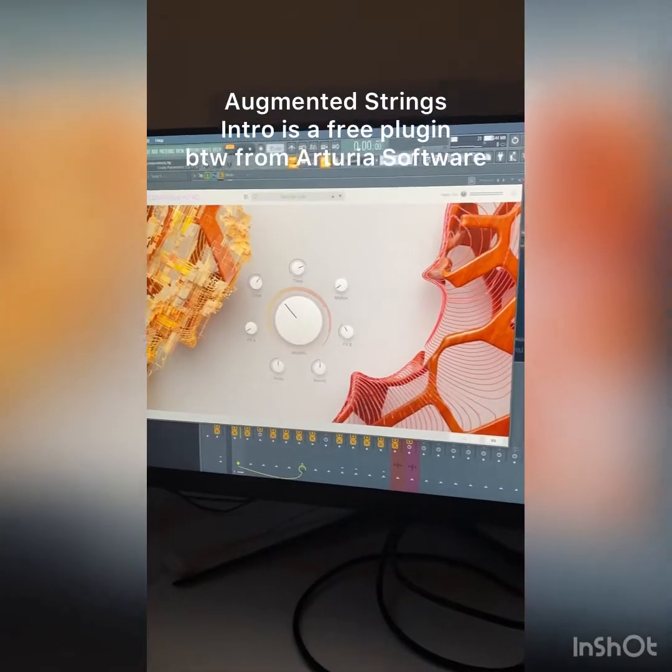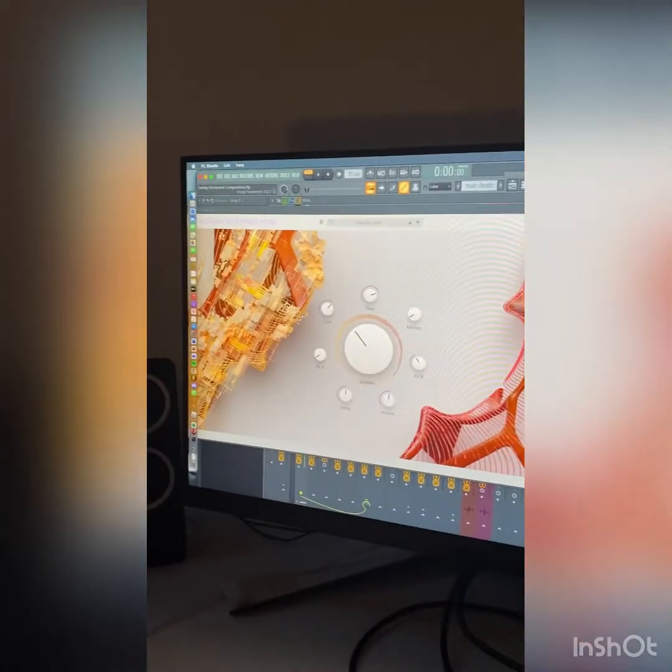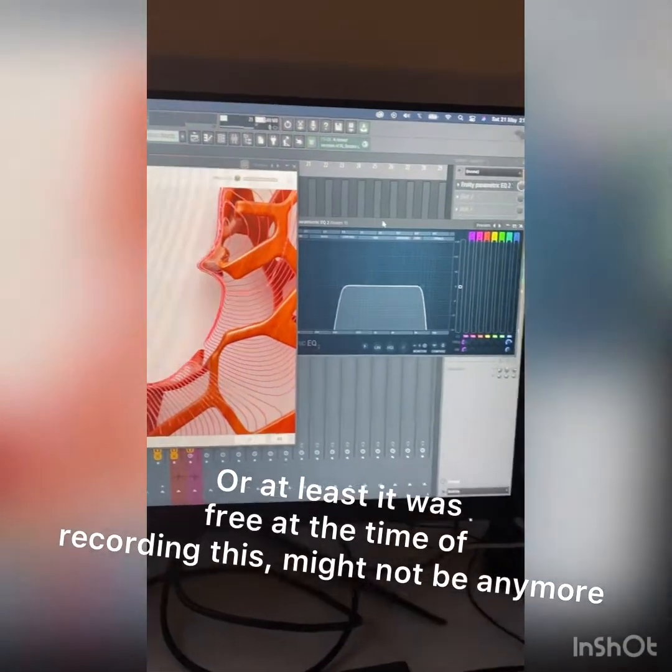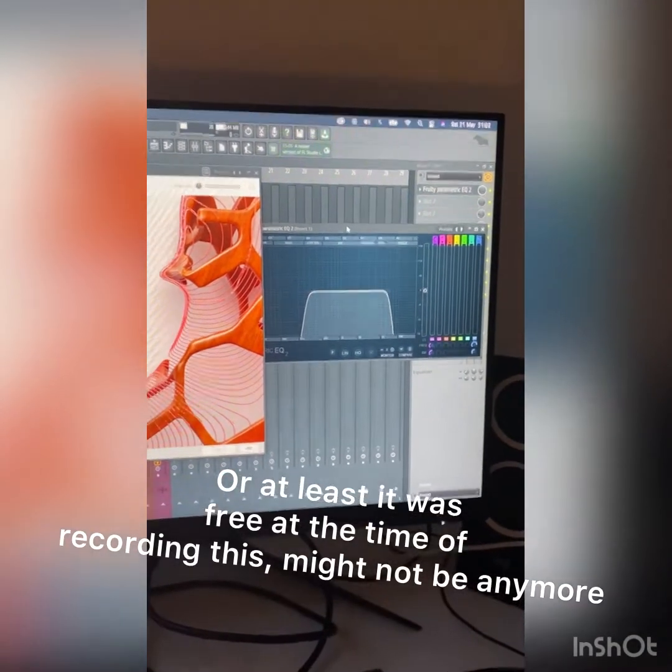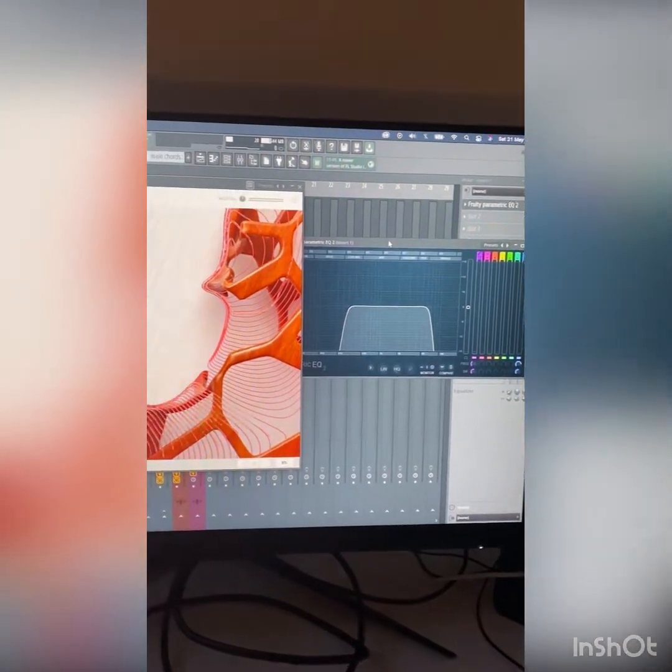This is the Sad Day cello from Augmented Strings intro, and we've got this very simple EQ cutting a few highs and a lot of lows.